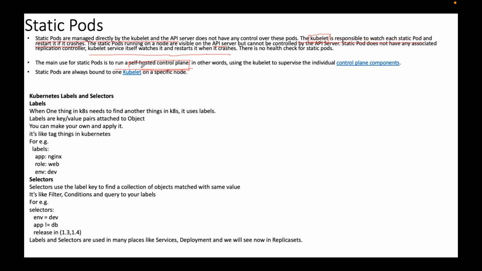As I told, I will explain namespace. What is that namespace? Now, the main purpose of a static pod is to run the control plane.